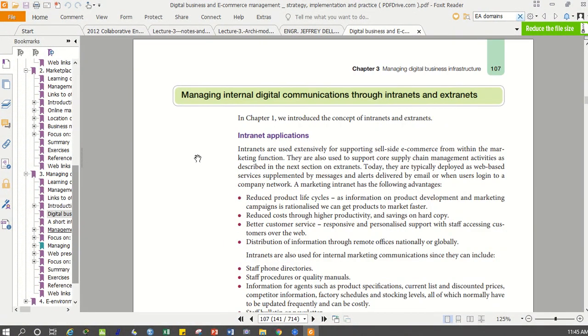So, managing internal digital communications through intranets and extranets. When we say intranets, you know what that is, right? Supporting sell-side e-commerce from within the marketing functions. When we say intranet, these are applications that aid you in facilitating transactions that are internal only. For example, your applications for computing the salaries of your employees.